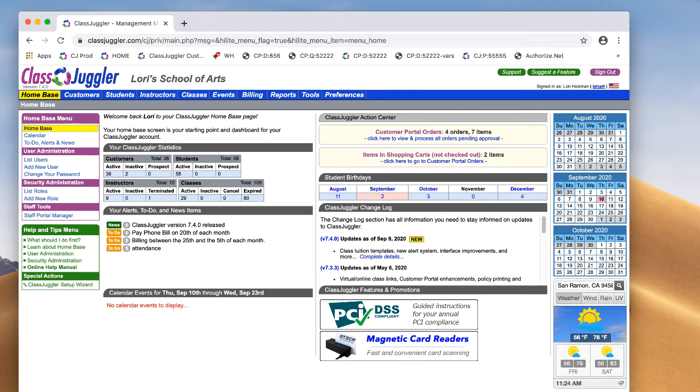To better explain these changes, I'm going to show you an example of a screen in ClassJuggler where the web browser's cache files have not been cleared, and then show you that same web page after we've cleared our web browsing data so that these new features in ClassJuggler appear properly.